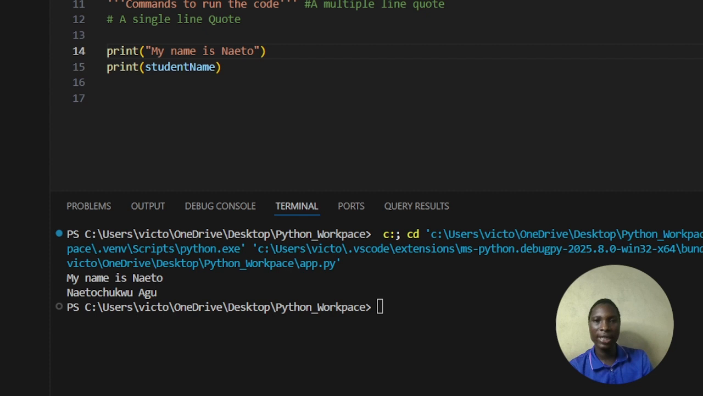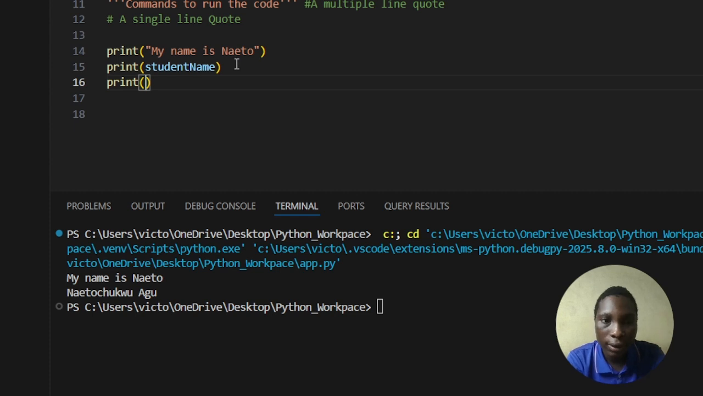And you can join it together ourselves: my name is, joined with the full name. Now let's try that. Let's do another print. Put it in text: my name is. Let's close it. Now to join it, remember we want to join something together.